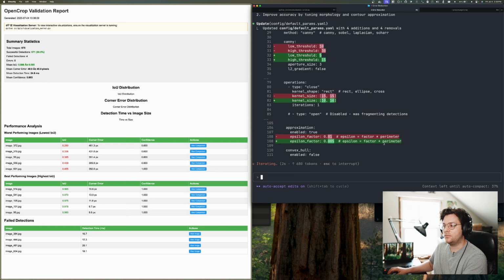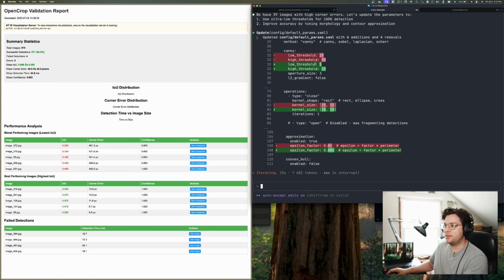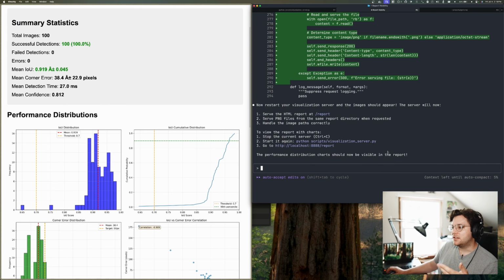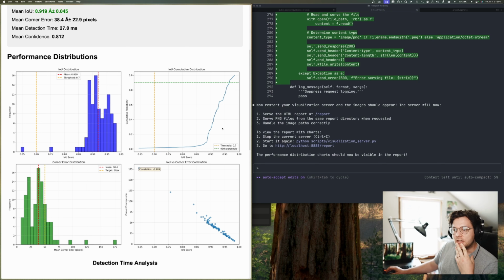I'm just gonna let it do its thing. So it's changing some of our default parameters. I just have one file where all the parameters are supposed to be kept, and it updates this file. All right, so I just asked it to fix the visibility, and now we're getting this nice chart and graph that you can see the correlation. Oh, that's interesting. The corner error is still 30-ish pixels, 38 pixels mean. What is the target versus the threshold?